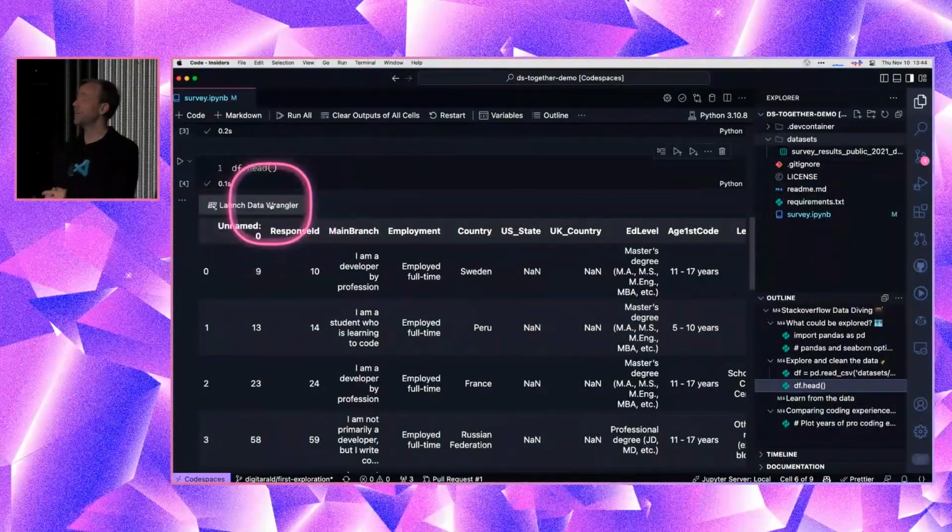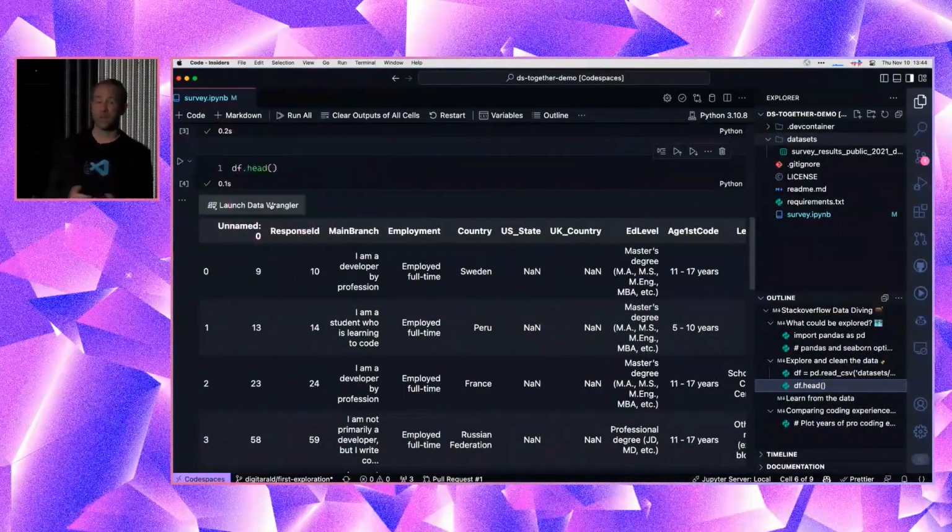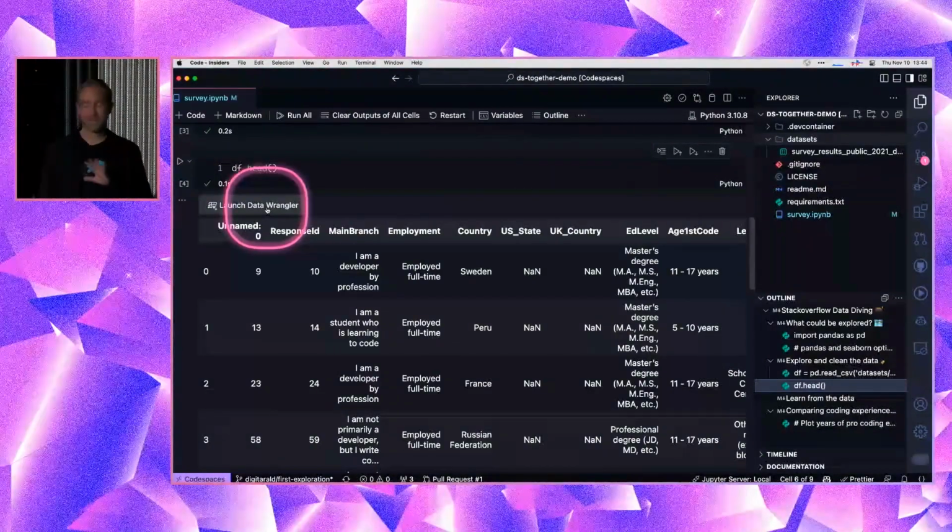So Data Wrangler is not available yet. It's going to be available end of the month. This is the sneak preview of this tool and the first public demo, I guess. So really happy, and thank you to the team for letting me show that. It's great. It's going to be amazing.